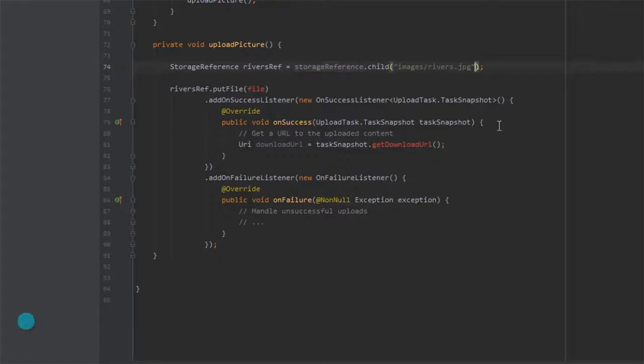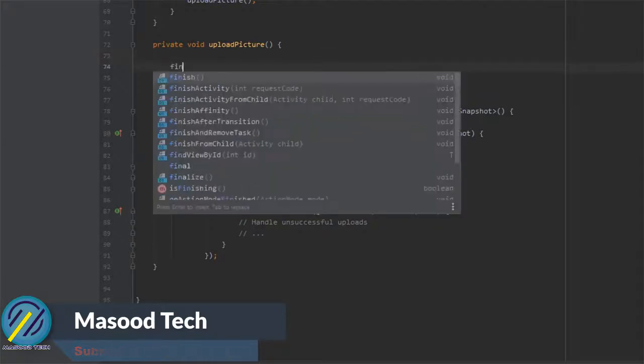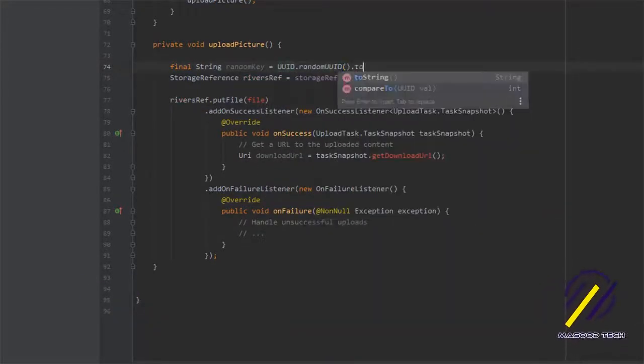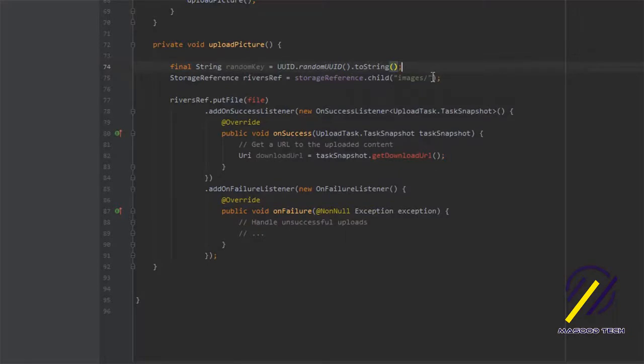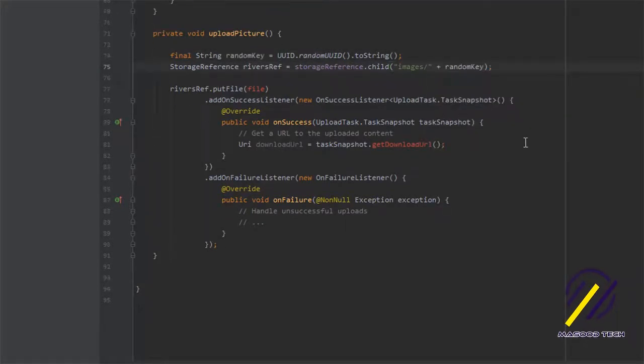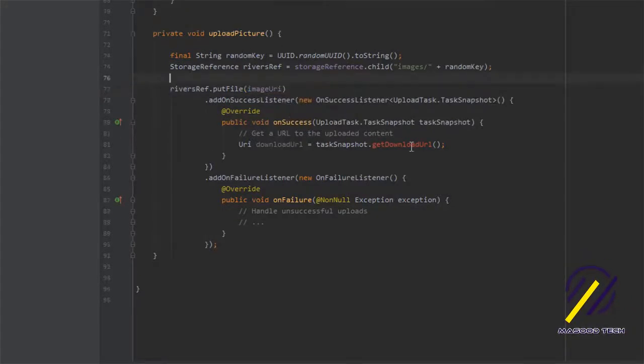And we're going to just remove the end of this file path and create a random key that we can add to the end of our file name. So let's create a final string, and we're just going to equal that to a random UUID, so we can just use that method as well, and just say .toString at the end, and then we can add that to our file path. Once that's done, we can change the file that's being uploaded to our image, and then inside the onSuccess, we are just going to create a snack bar.